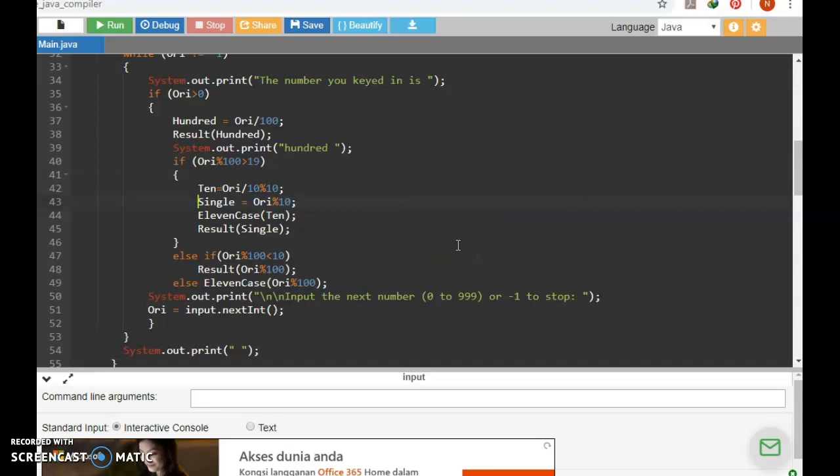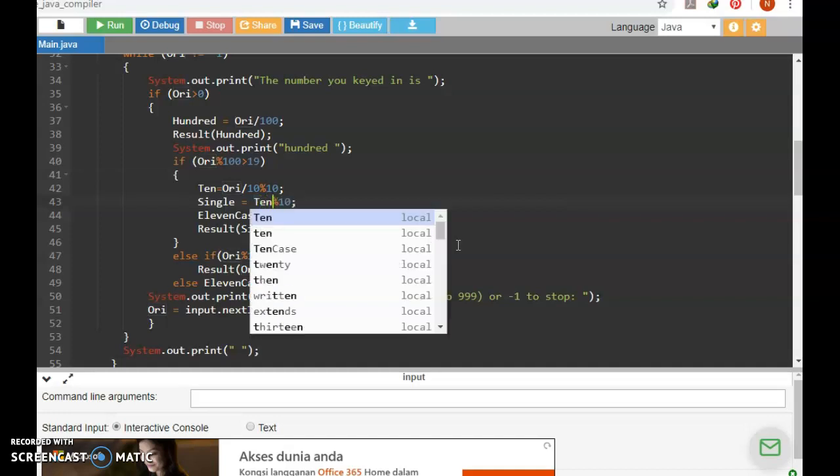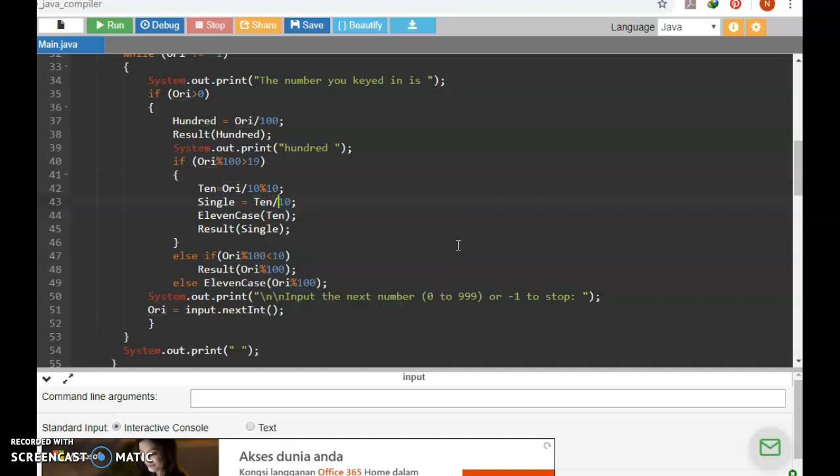Then we take the original and divide it by... there are 2 ways to do this. You can either do this, or you can also do 10 divided by 10. That works too, right? And then we just send it to the 11 case for the 10, and then result for single. So this is with regards to the regular numbers, 121, 133, and so on and so forth, which is more than 19.